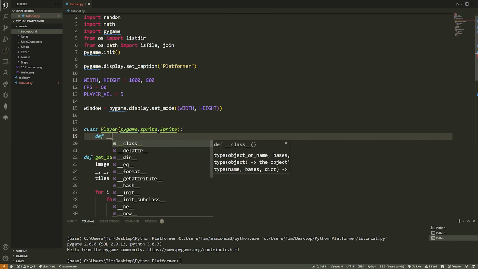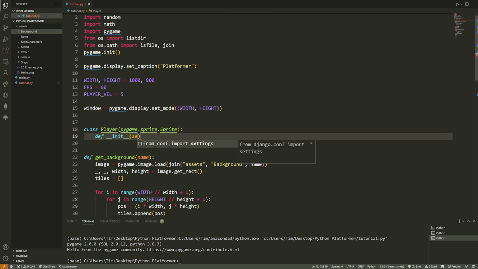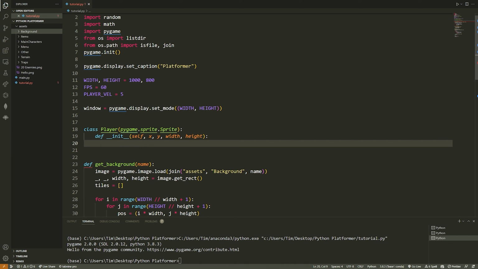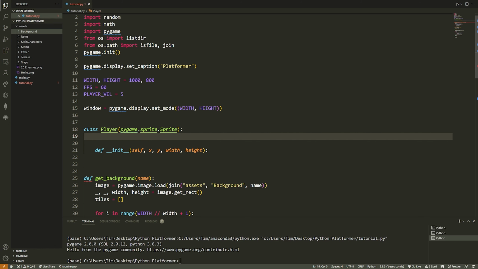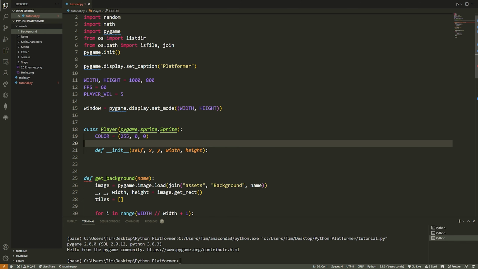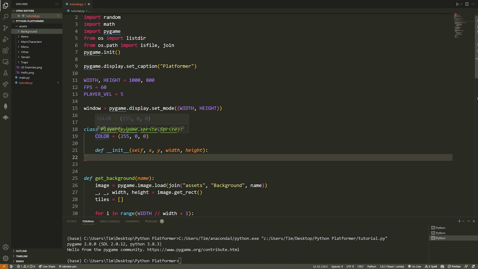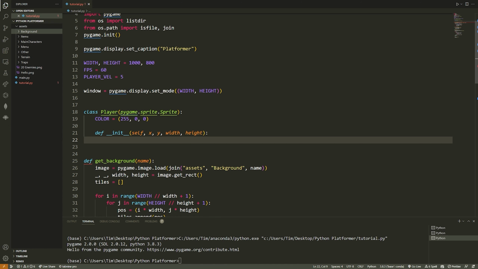Okay, so what we're going to do here is define our initialization, and we're going to take in a self, an x, y, width, and height. Now, the width and height will really be determined by the image that we're using for our player. But for now, since we're going to have a block for our player until we add that image, we're going to have a width and height. That reminds me that I just need to set a color for my player. So I'm going to say COLOR is (255, 0, 0). I'm making this a class variable just so it's the same for all of my players and I have access to it right on the class.